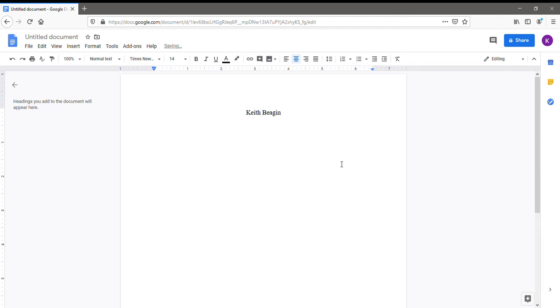And now I'm going to put in my street address. So I'm going to press the Enter key to go down to a new line. Notice it's only single spaced. That's exactly what we want. So I'm just going to put in an address here. Now I'm going to put in the city, state, zip code. So I'm going to press Enter again. And there's my city, state, and zip code.